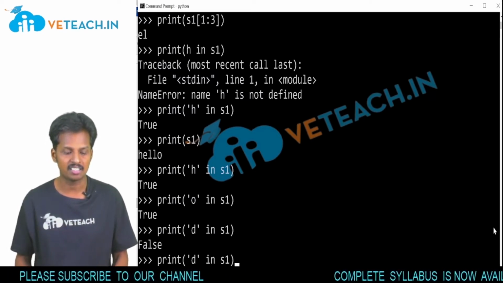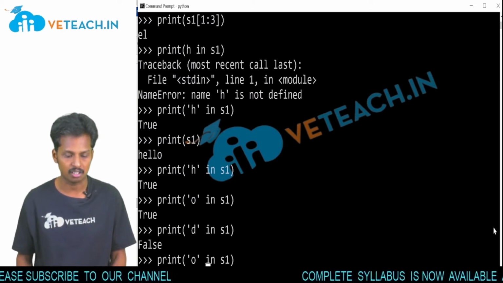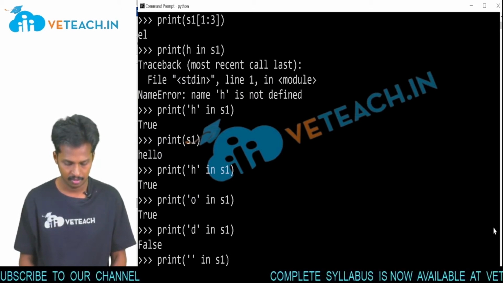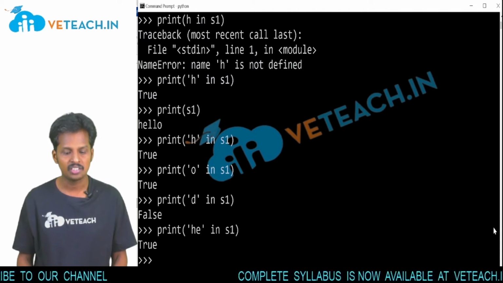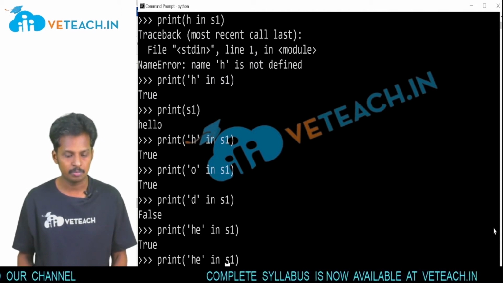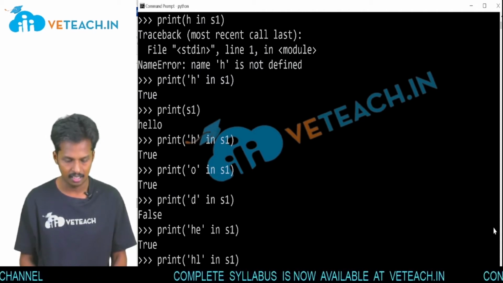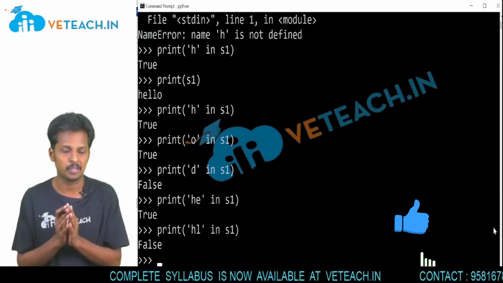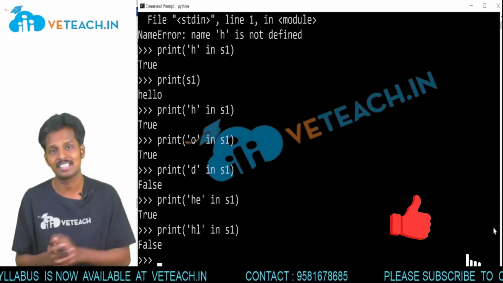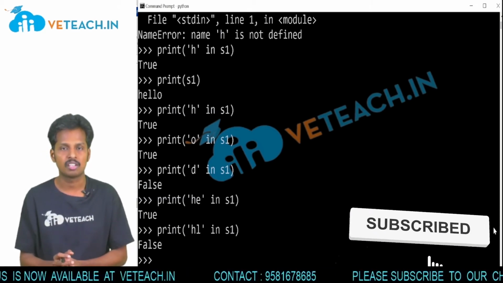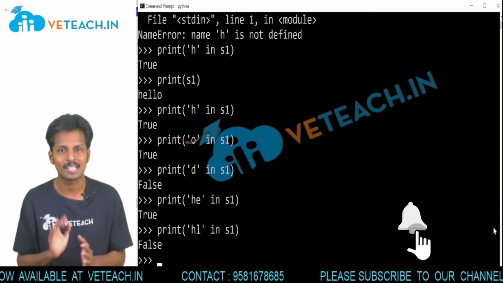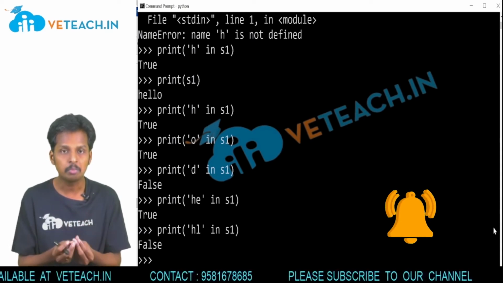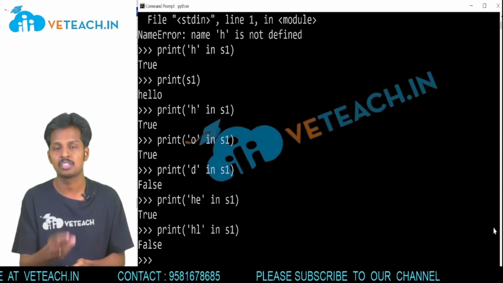In the same way, I can check for a collection of characters also. H, E in S1. If I mix up the characters like H, L, it's not going to match, because H, L should be continuous characters, but H and L are not continuous characters in the string hello. That's why it has returned false. I can check whether a single character or multiple characters are present in the string by using the in operator.